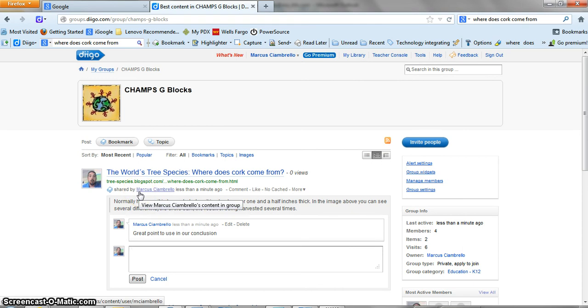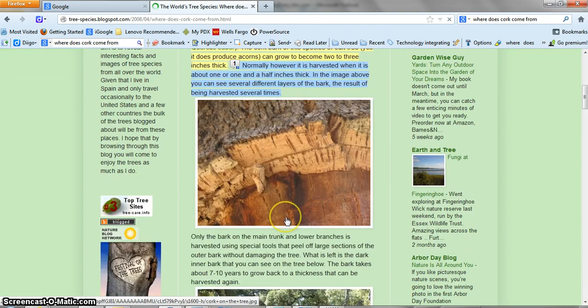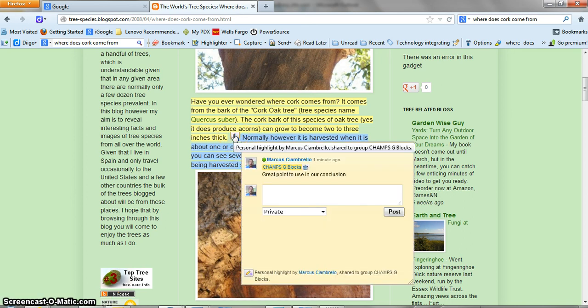The nicest feature here is that if you or anyone else goes back to this website, as long as they're signed in, they're going to see all the highlighting that happened. And they'll be able to say, oh, someone thought this was really important, and they'll be able to scroll over and see that information. Okay?